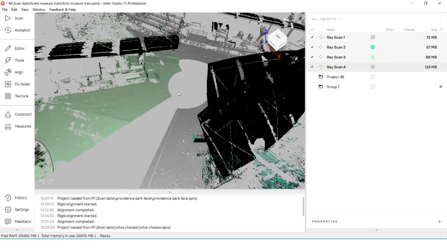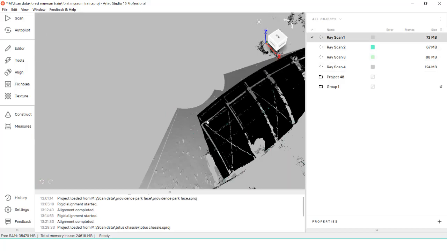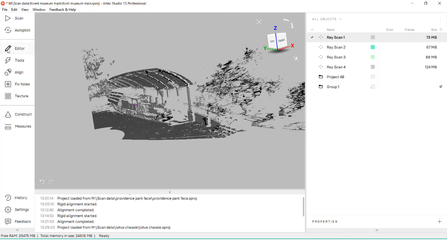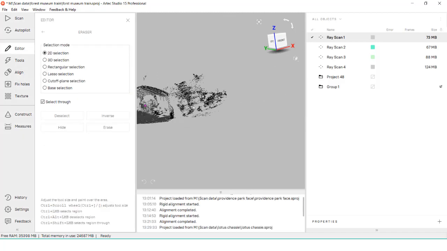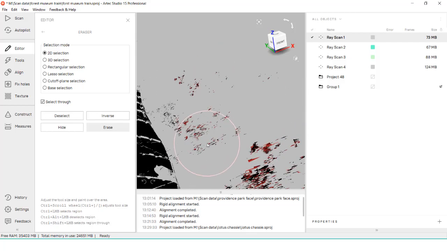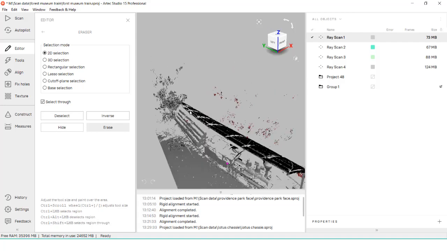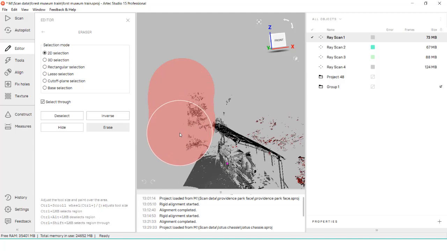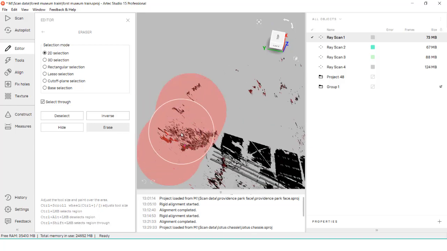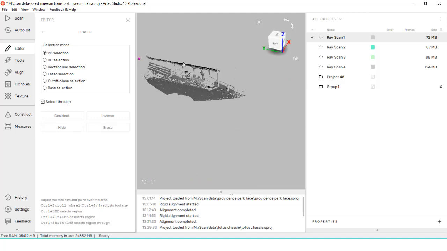Inside of Artec Studio, I've imported our Ray scans by going to File, Import Mesh, then selecting our Ray .c3d files on the SD card. You can select multiple Ray scans to bring them all in at once, or individually if you want to verify each scan one at a time. With our data in the software, I can erase the background information, such as these trees and parts of the sidewalk, leaving just the data I want to align.